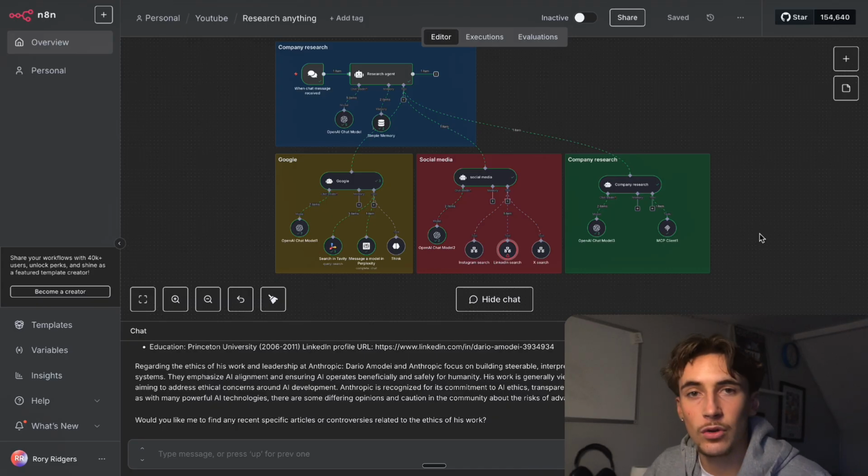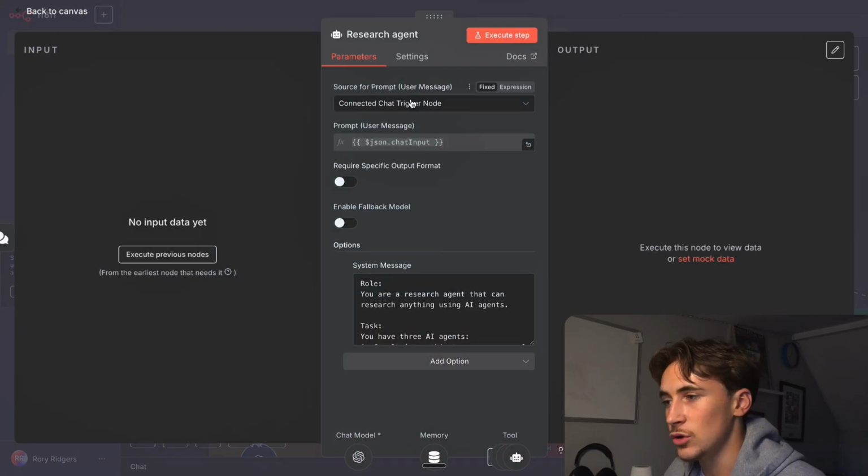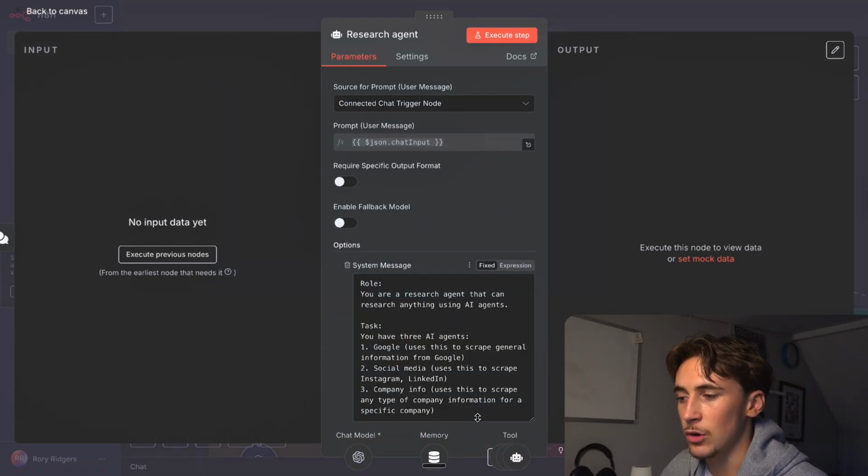Now we're going to do a breakdown of how this actually all looks under the hood. Okay, so if we have a look at the first agent up here, which is kind of like the main agent, the head of all of this, it's called the research agent, and the user prompt is really simple. It's just a connected chat trigger node, as you can see. And then the system prompt is where a lot more of the magic happens.